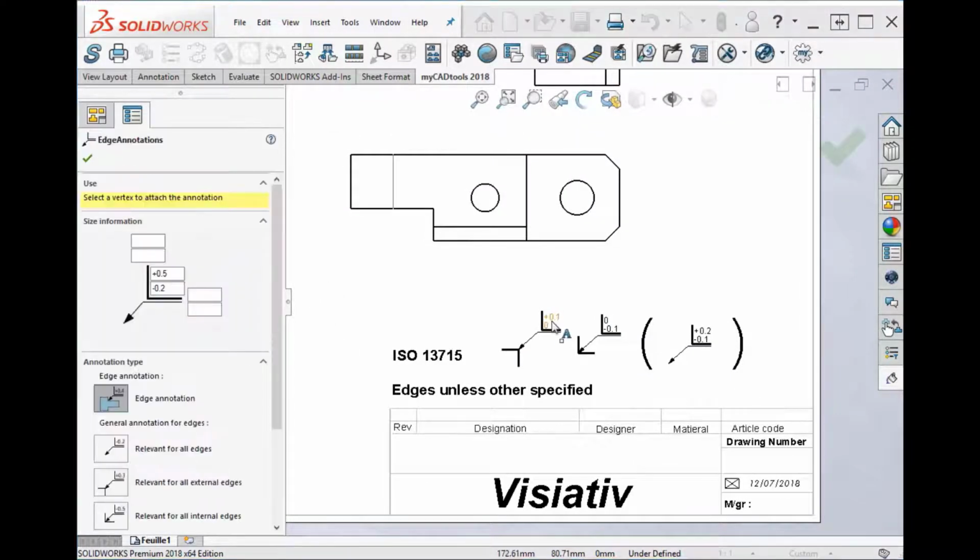To edit annotations, just select and modify the tolerance values. If you would like to know what other tools are available, please watch our videos or use the local help.